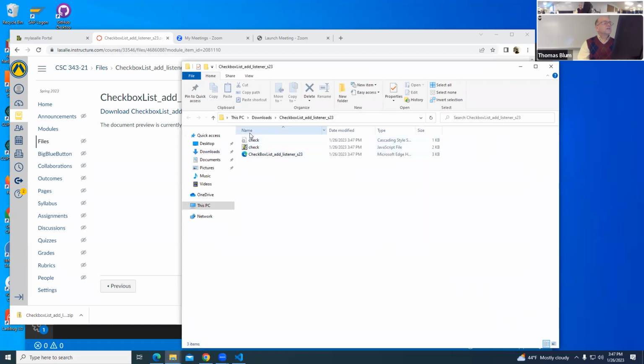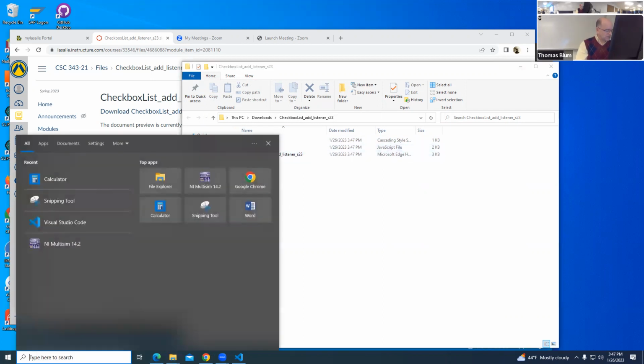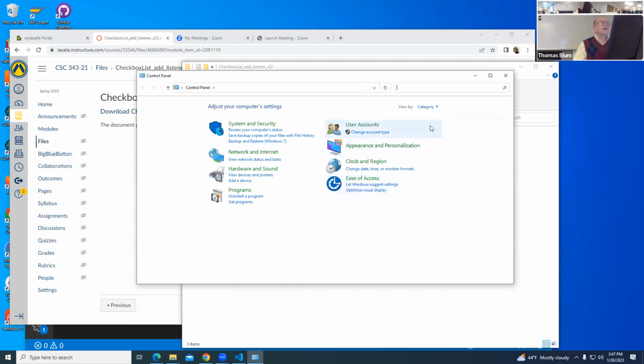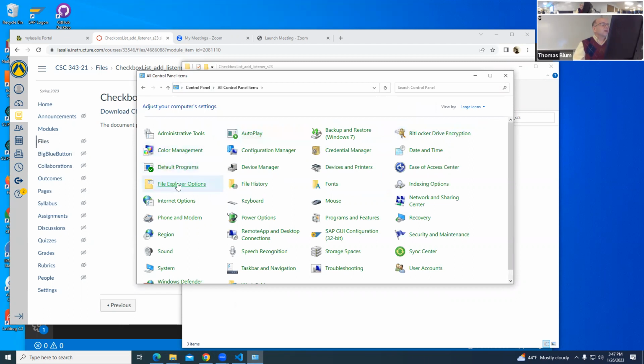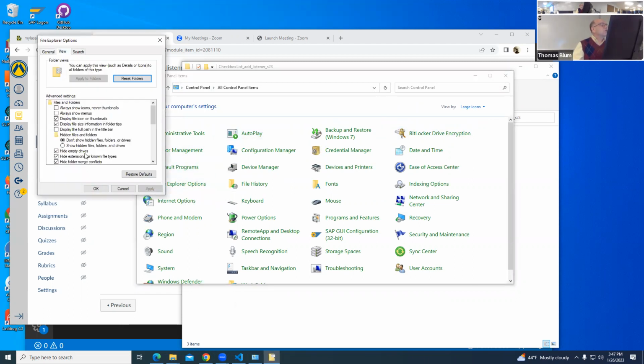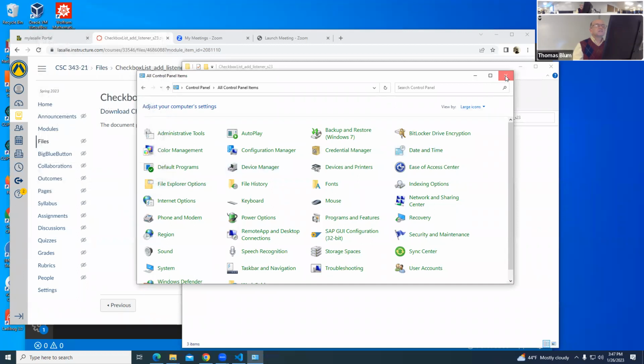Okay, and this time I separated the style and the JavaScript. I want to see, let me see my file extension. So I'm going to go to Control Panel. I'm going to move out of category into icons. I'm going to go to File Explorer Options. I'm going to go to the View tab. I want to uncheck hide extensions. I want to see those extensions.